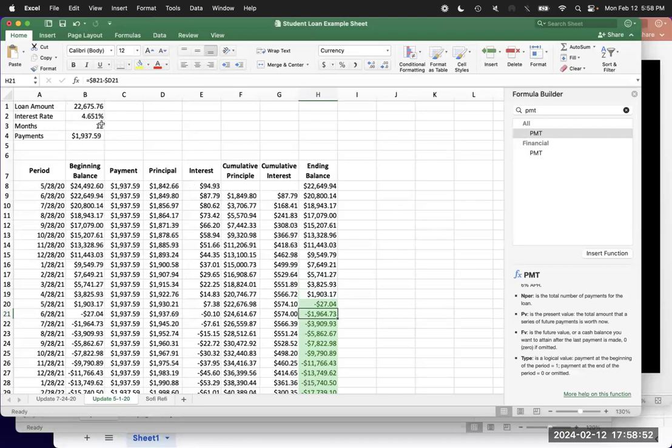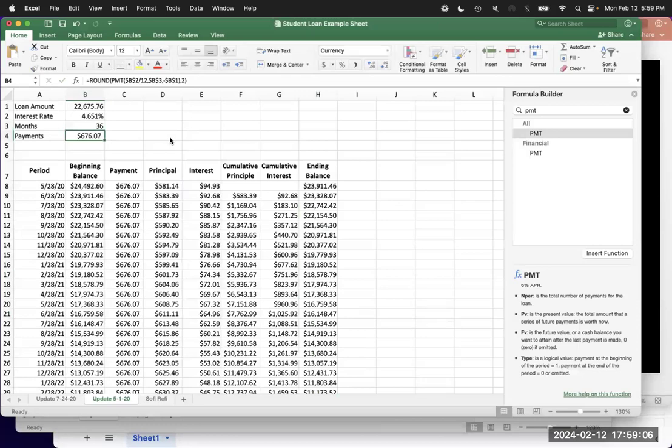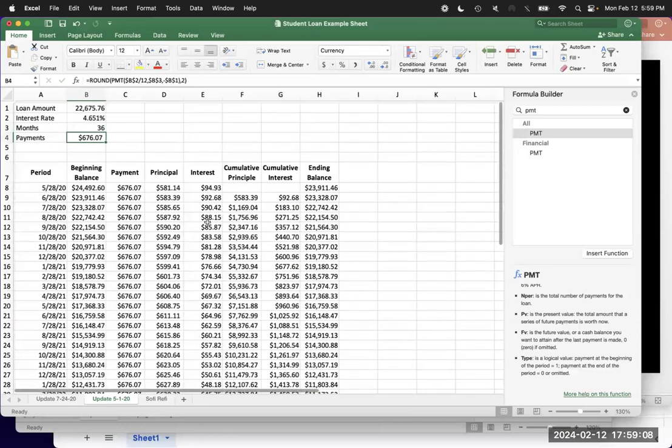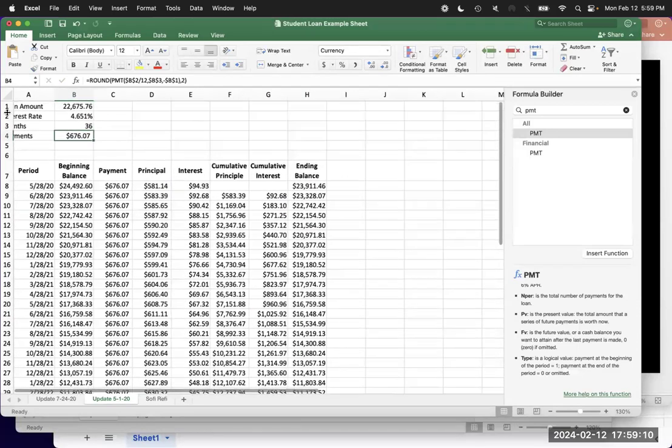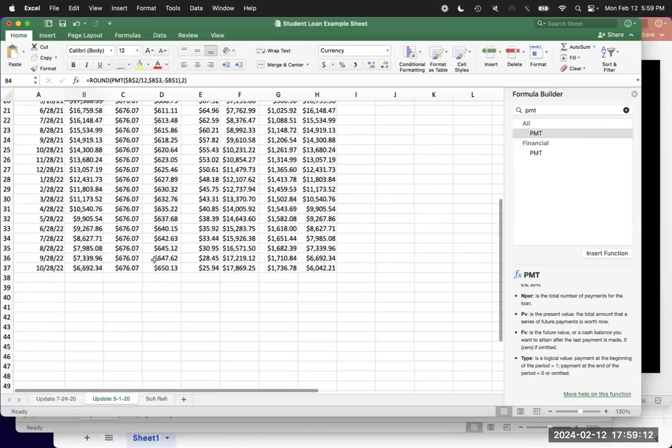Okay. And what's great about this is because this is all based on formulas, if I said, oh, shoot, that's a really high monthly payment, I don't think I'm going to be able to make that payment. Let's see, what would my payment look like if I spread it out over 3 years? 3 years is 36 months. I can change this to 36. And my whole sheet changes because I based it on all these formulas, right? So now my monthly payment goes down. Now I can see my whole schedule.